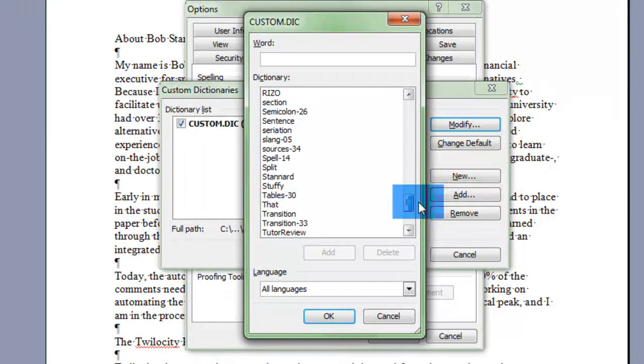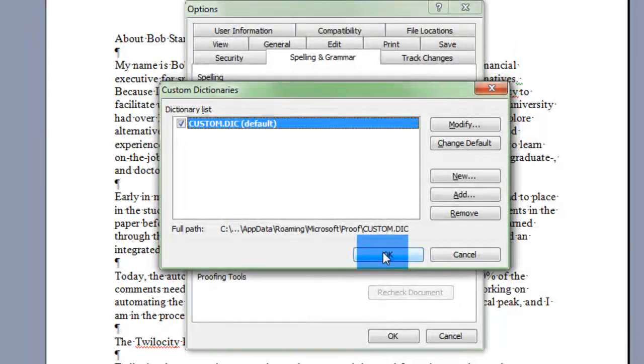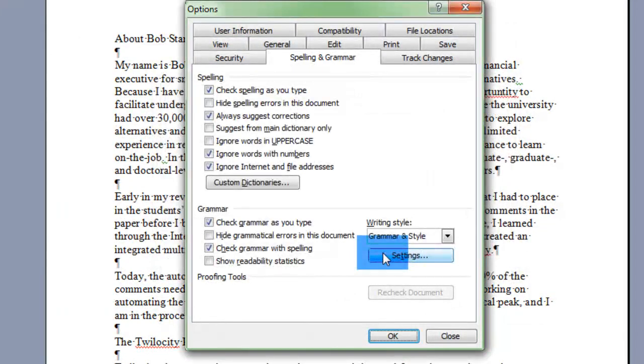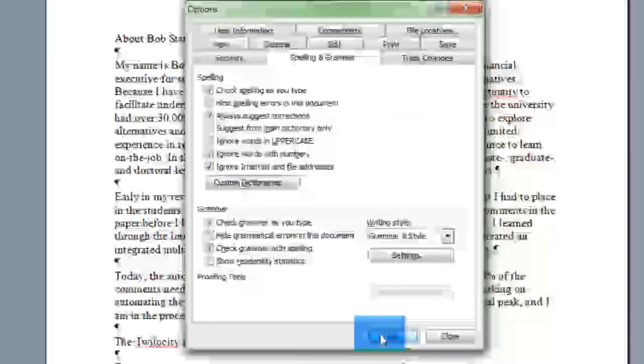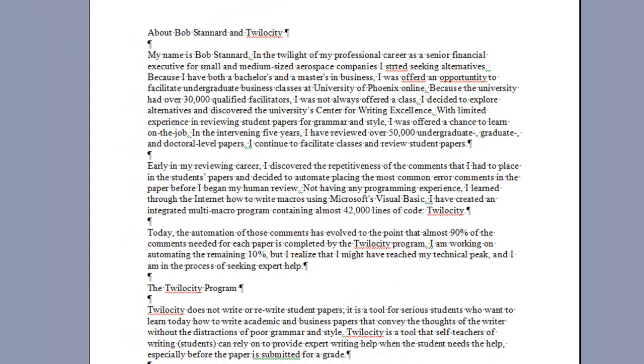You can do this two ways. You can either come in here and click on the modify button, and for instance, there's my last name because it always shows up as a misspelled word, and you can just go ahead and type them in there. Or as you come across them, I'll show you how. For instance, Twilocity shows as a red underline word. Red underline means spelling error. Green underline means grammar error.